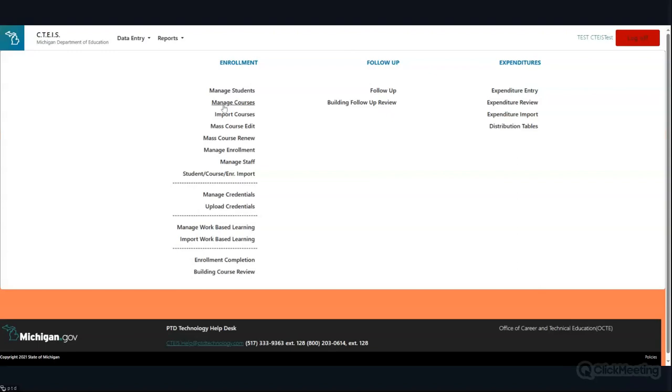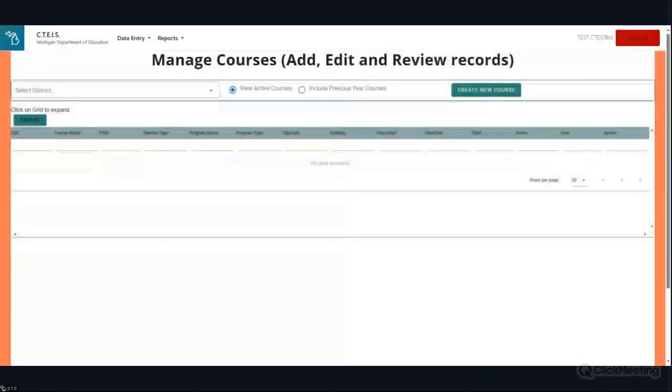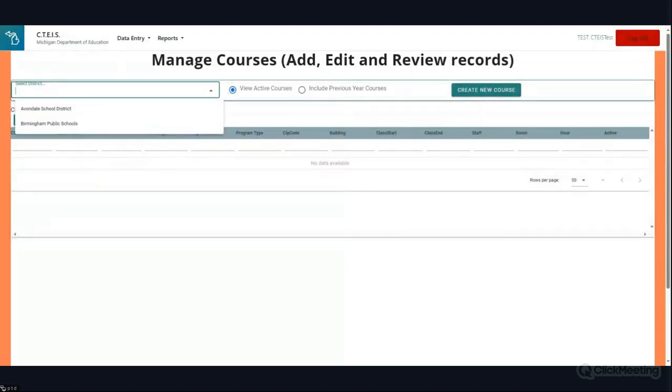Because again, the last time we met, we went through our fall data entry training, and that was where we input all of our course and staff information. So we're just going to do a brief overview of that. So this is the manage courses screen. You can add, edit, and review your records. Right now, as a default, it has view active courses.